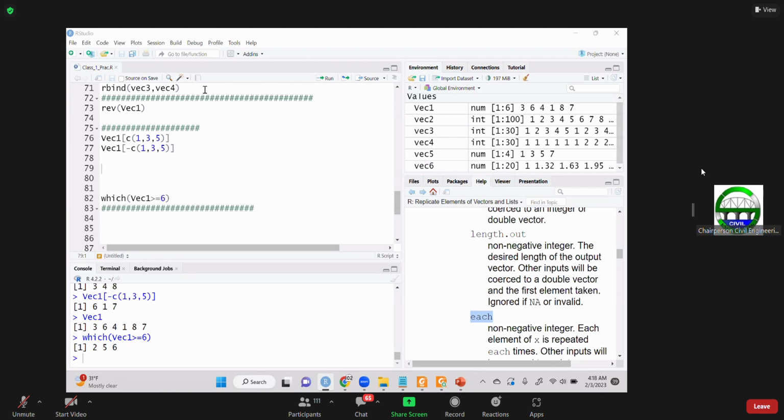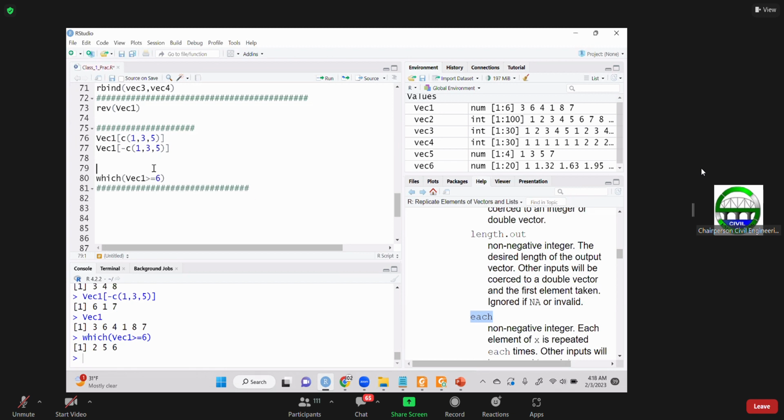Until now we talked about the 1D things, like arrays, which we also call vectors, and we talked about basic things like how to make sequences. Now let's move on to matrices, the 2D things.